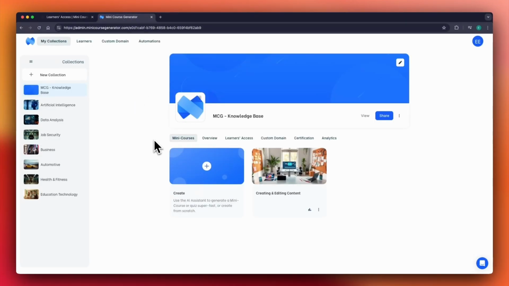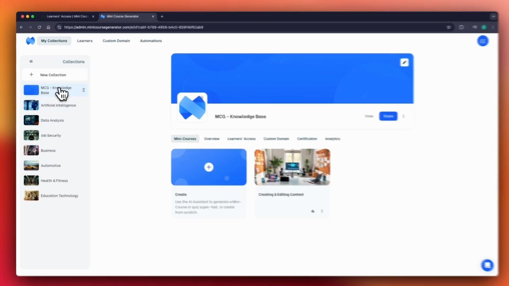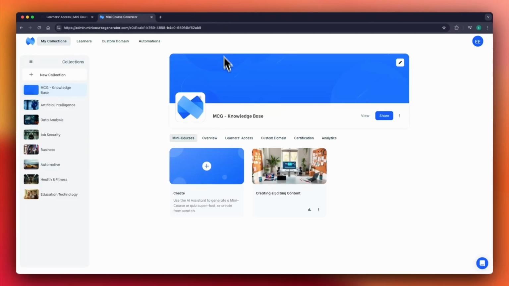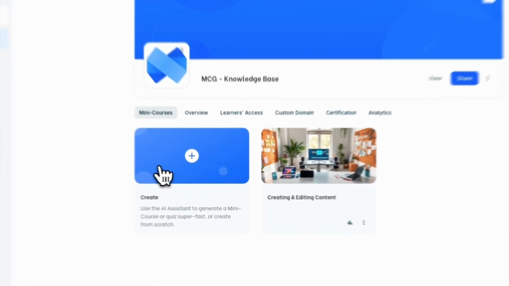Once your resources are ready to be uploaded, we can start building our mini course. I have already created a new collection to gather our courses in one place. You can view your collection to see how it will look like once you share it with your users. Everything is in one place. Awesome. Let's close the preview and start creating our new mini course.